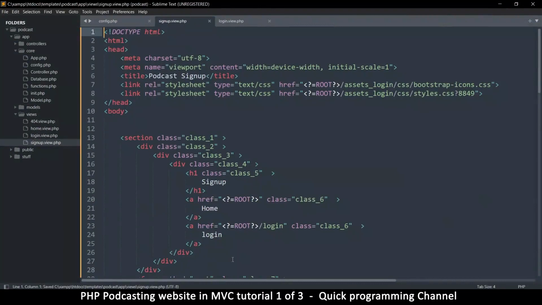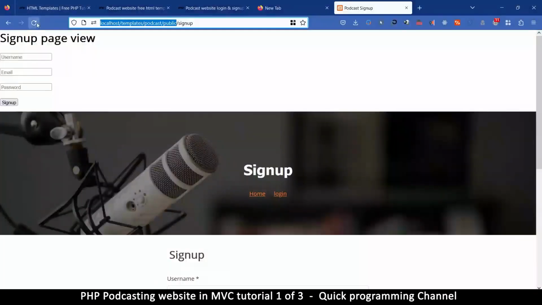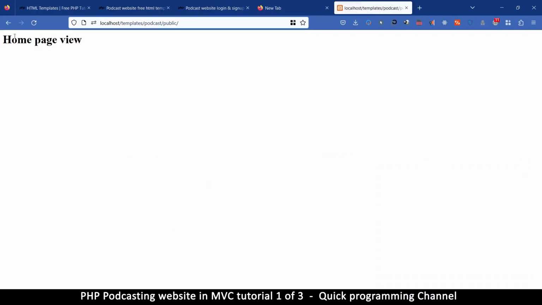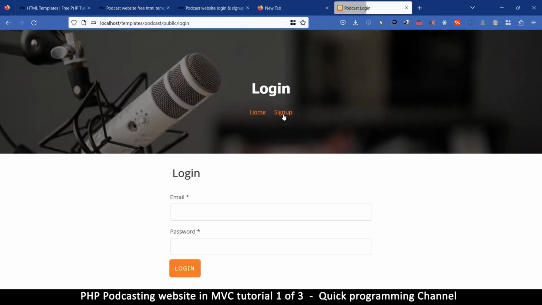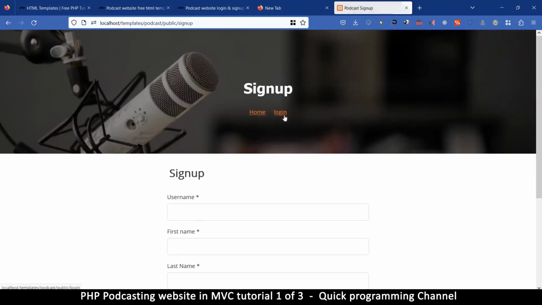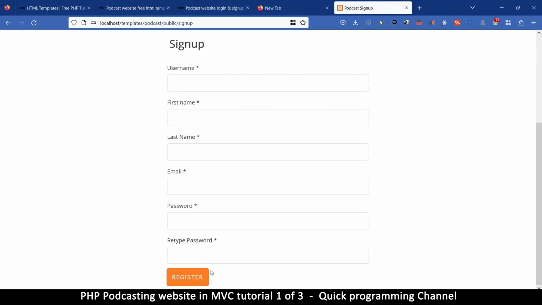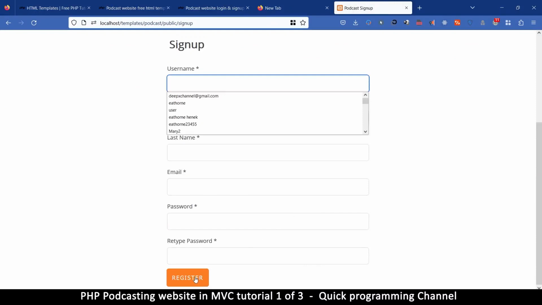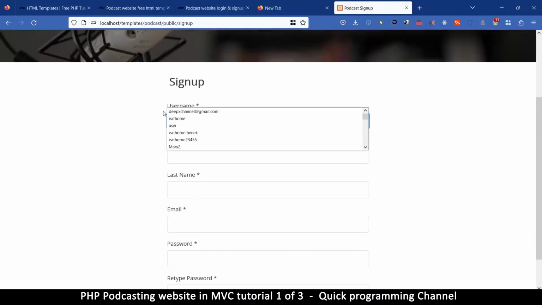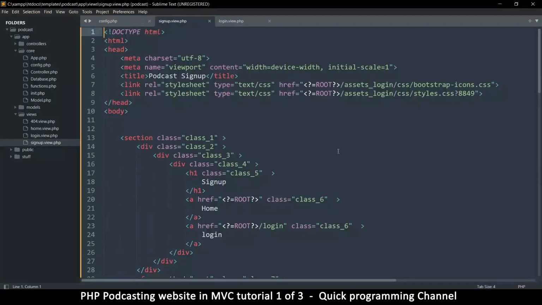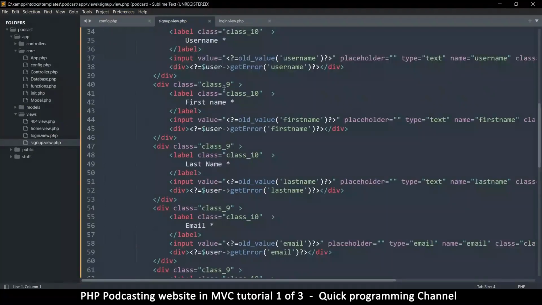And save. Okay, so now if I refresh my sign up page, this is what I have. So I do have the home page. I can go to the login page, sign up page, and there we go. So sign up is like that. If I try to register right now, it tells me these are required fields, which is nice.